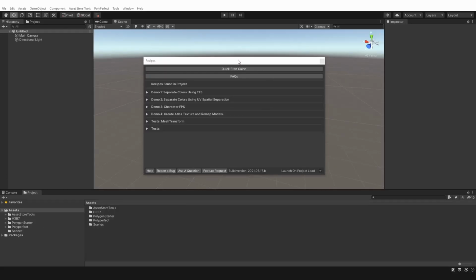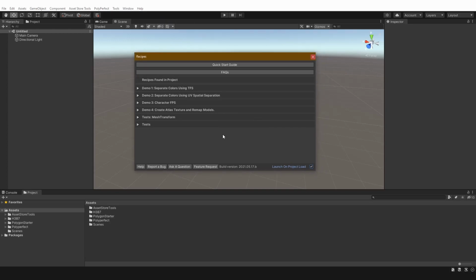When you import the Lowpoly recipes asset, you'll be prompted with the launcher window here. This can be disabled by clicking down here. If you have disabled it, you can always get it back via the menu. The launcher window provides access to all of the recipes found within the current project.